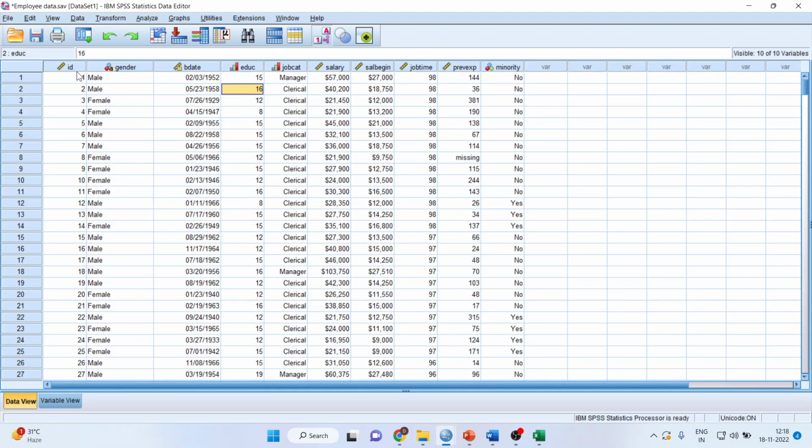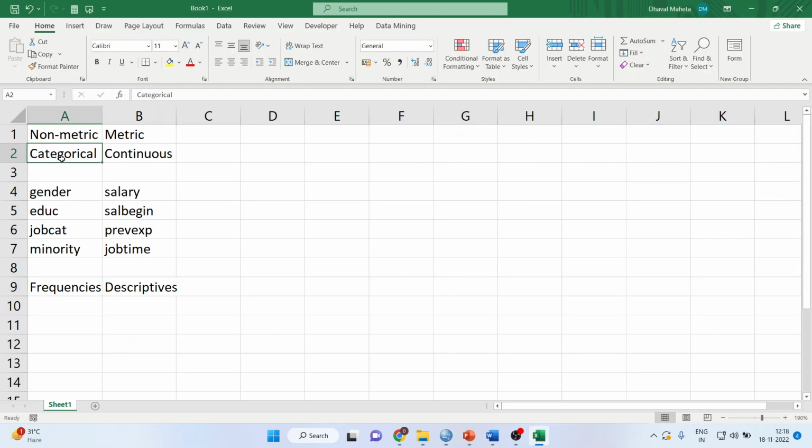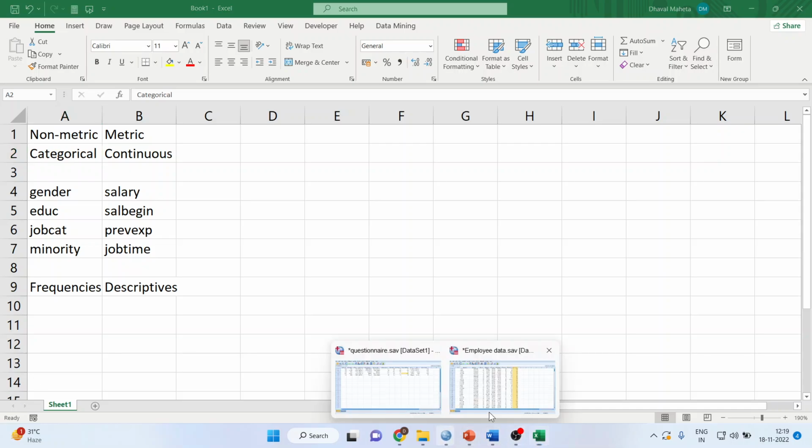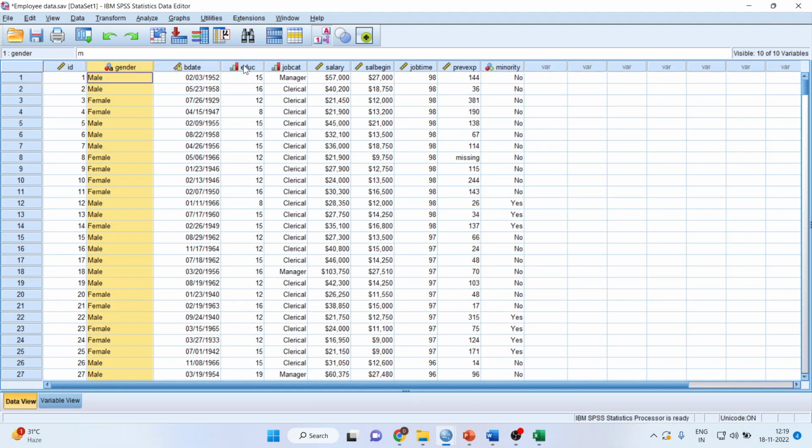In this data, we are having ID, gender, birth date, education, job cat, salary, salary begin, job time, previous experience, and minority. Now, you will have to bifurcate the variables into two categories. One is categorical and another is continuous. Categorical, also known as non-metric, continuous, also known as metric data. So in categorical, we are having gender, education, job cat, and minority.